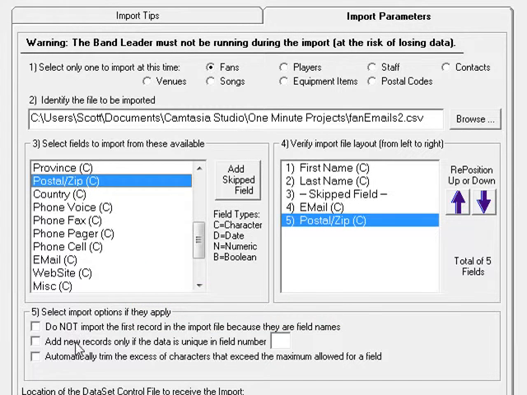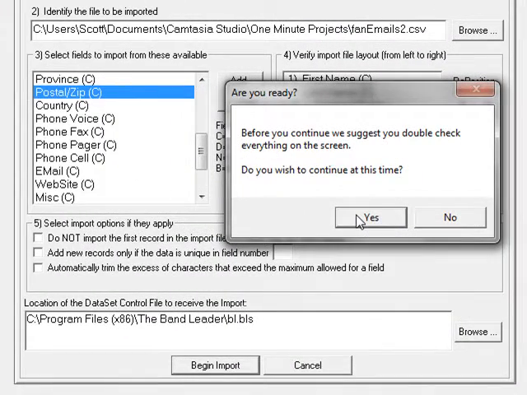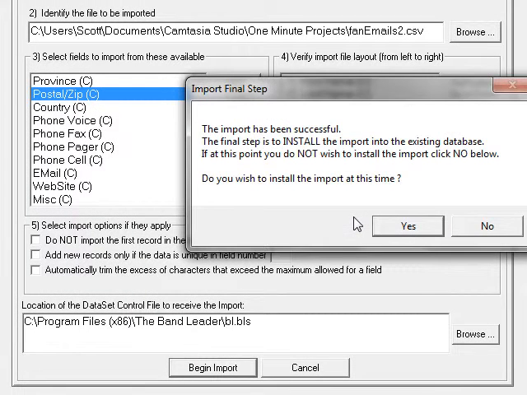If any of the conditions mentioned in Section 5 exist, place a check mark next to them. Finally, verify the location of your Bandleader database and click Begin Import. If your import is successful, the last step is to load the import into the Bandleader, and you're done. Just let me know.